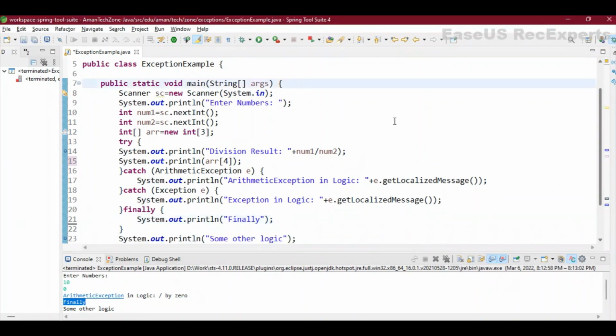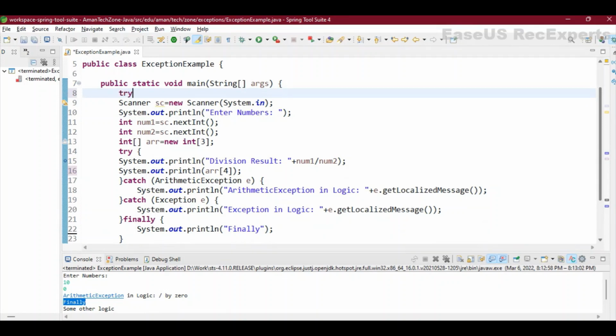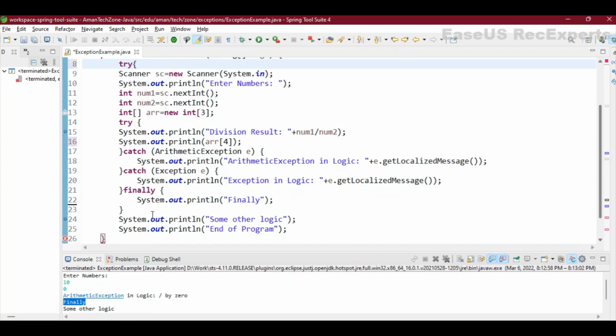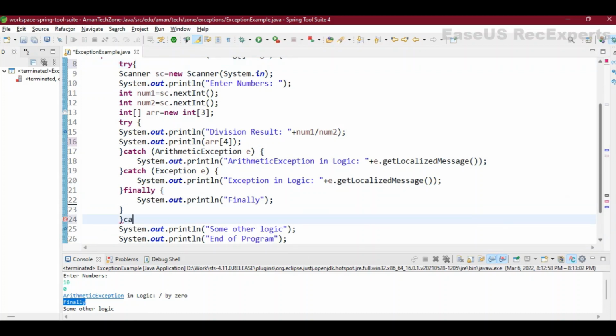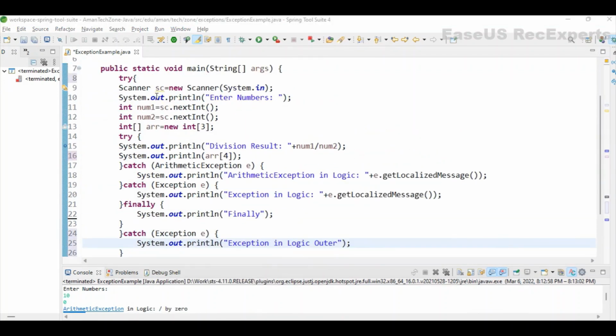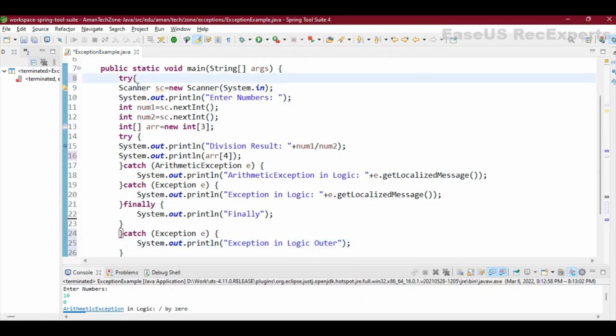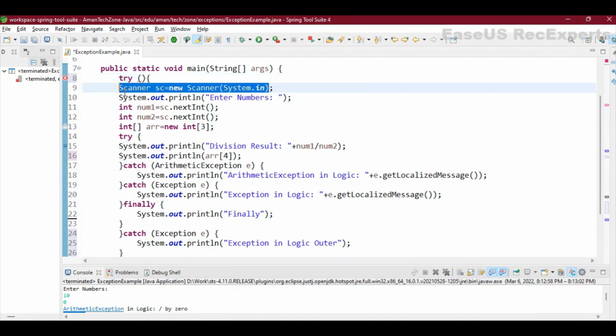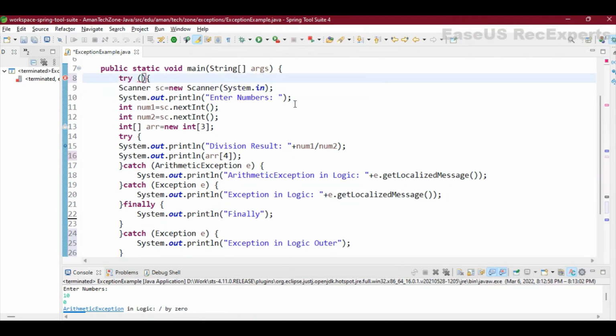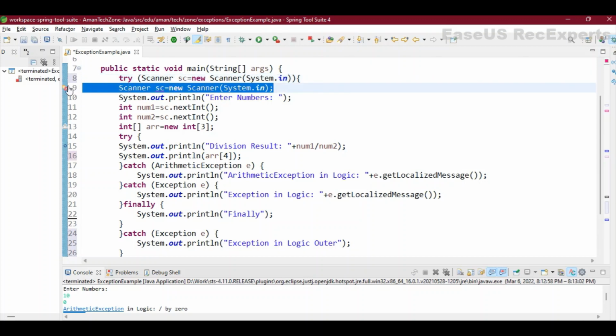I need to add another try block on top of this. So how will it be with try with resources? In these round brackets itself, I need to define the resource. But before that, let me just write a standard try-catch block. I have added the whole code up to this point into another outer try block. Now, to declare my resource here, I just need to copy this same line as it is, paste it, and from here I can remove this line.